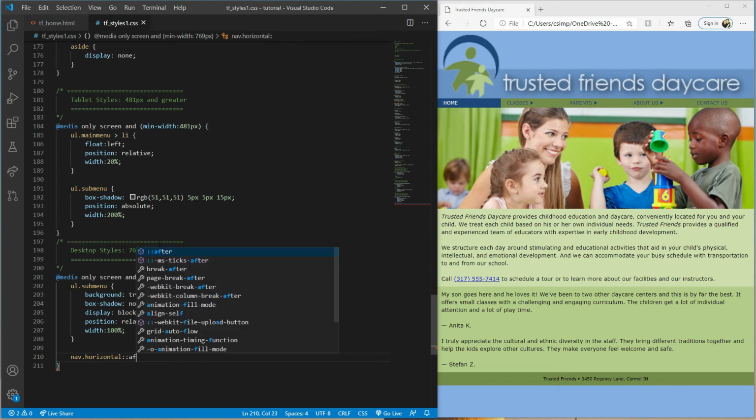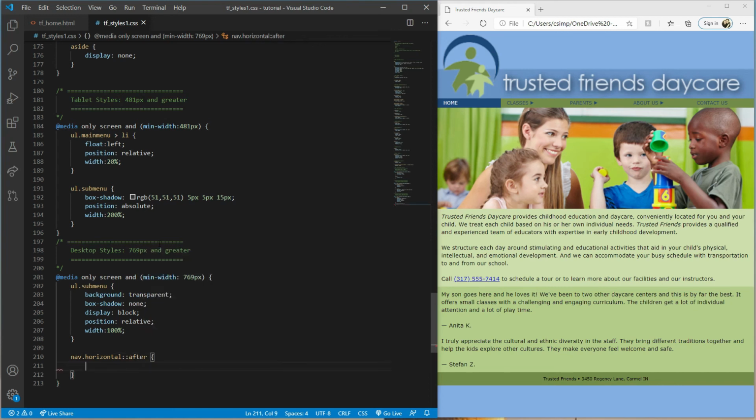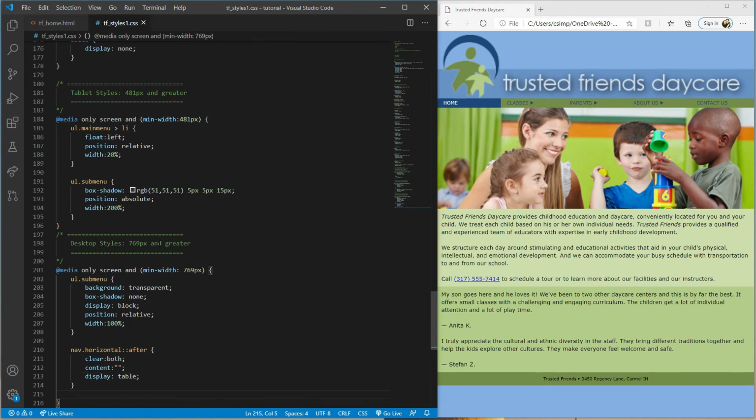And in that case, the after, remember, if we want to do a clearing, clear both. We want to make sure we don't have any of that collapsing. Our content is going to be nothing. And our display is going to be table, because that's how we do this. And that's going to allow us to have that bar never collapse.